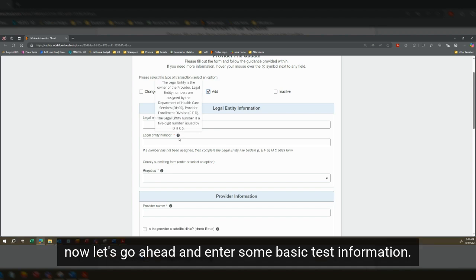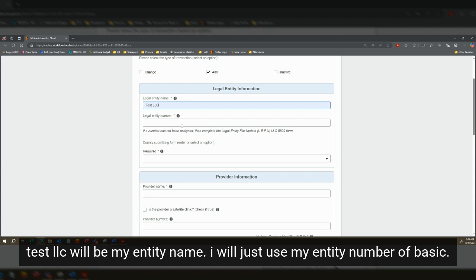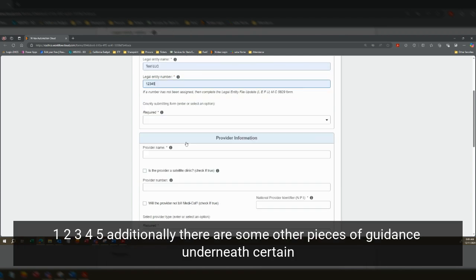Now let's go ahead and enter some basic test information. I'm going to use some pre-saved one I've done on this before, apparently. Test LLC will be my entity name. I will just use my entity number of a basic 12345.